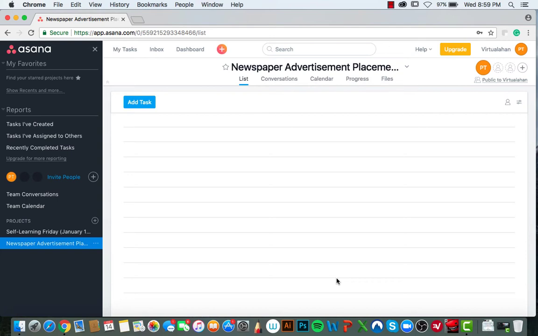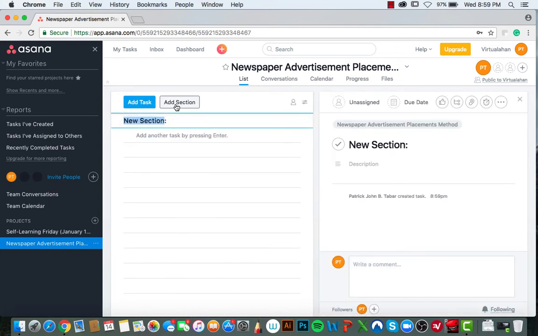In order to add the first task, go to Add Task or Add Section. Since I would like to be organized in my dashboard, I would first add a section. Click Add Section. So here, you will name your section. For my first section, I will name it Task Number 1, Ad Taking. This is the first section.